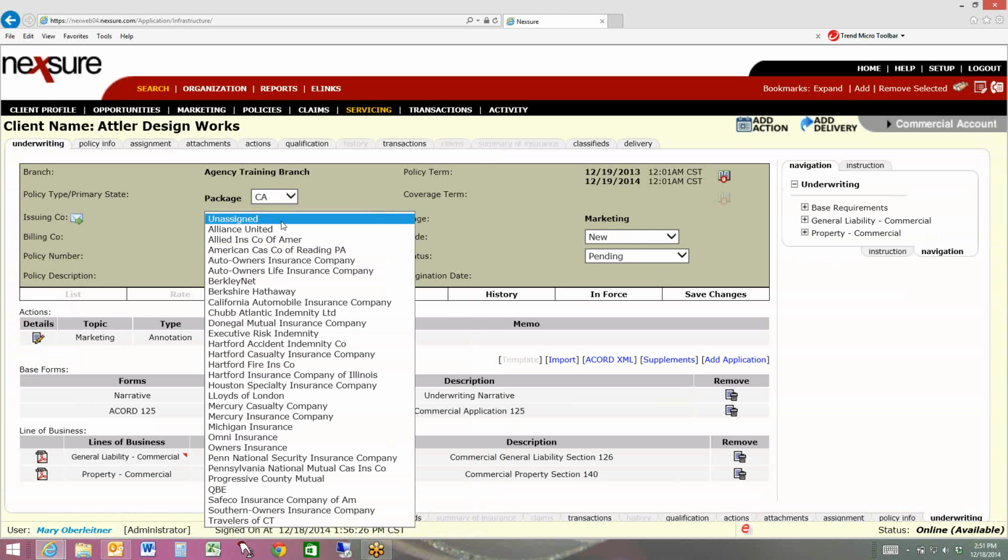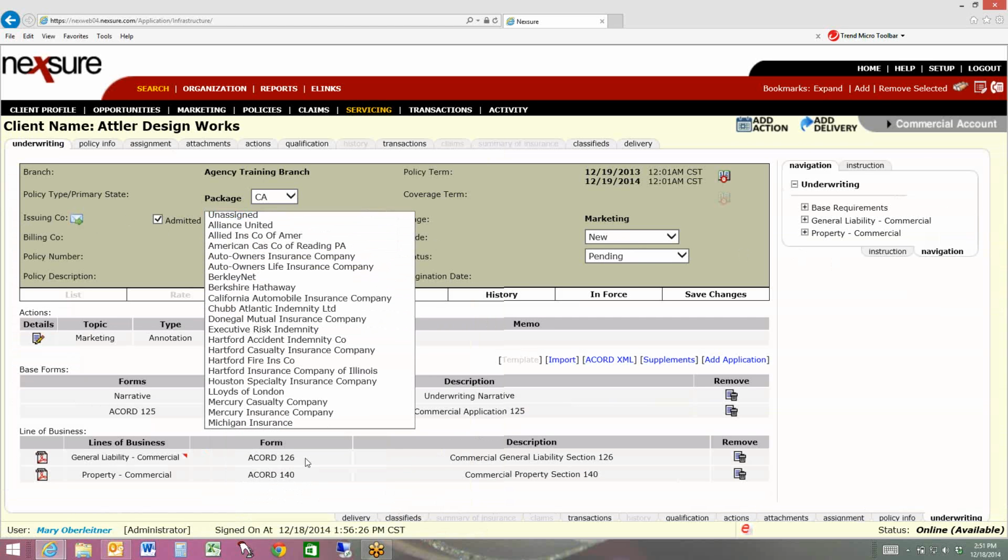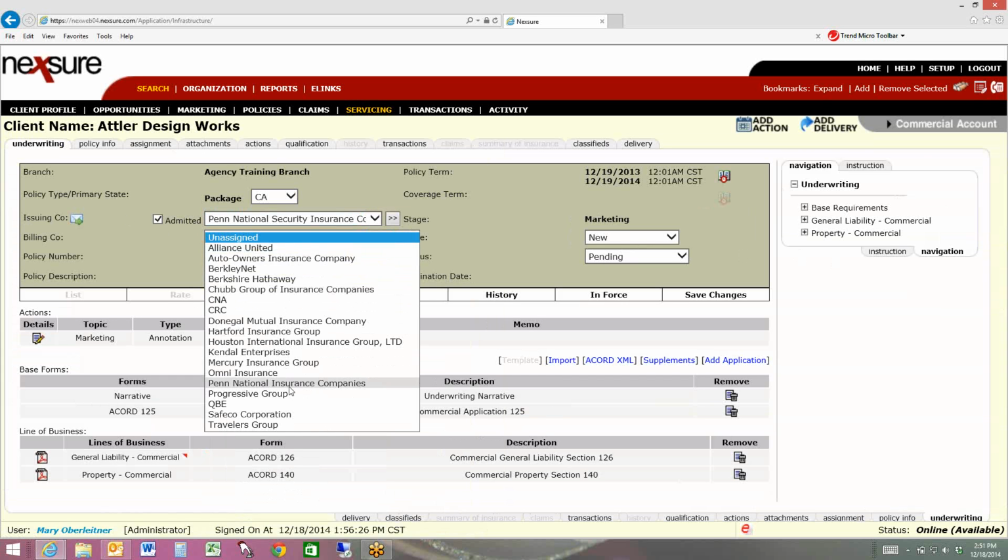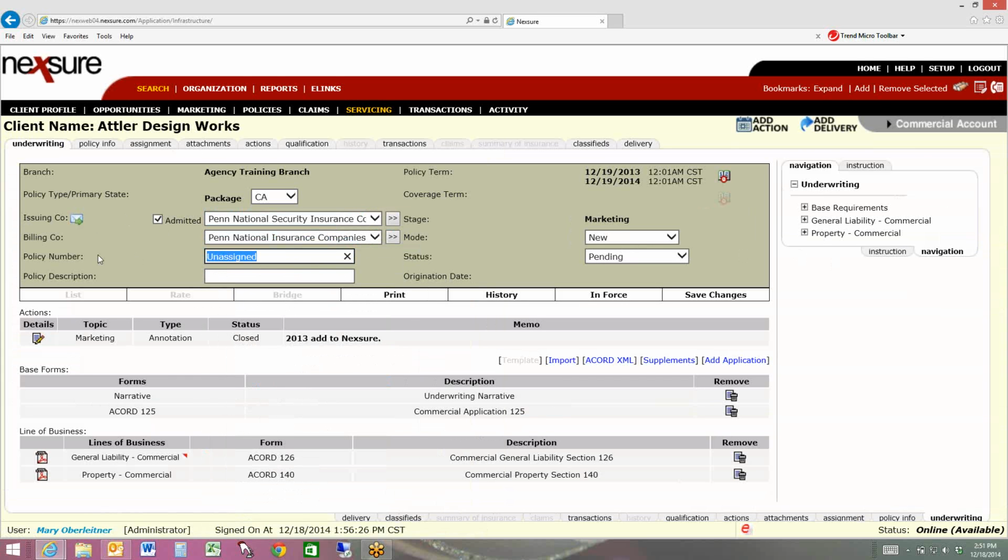Okay, the issuing carrier, I'm going to choose from the drop-down box, and I'm going to go ahead and just choose, we'll do Penn National here. I have the policy number already because after all, I'm just adding it to my Nexsure site. My policy description, this is just a package policy, so that's all I'm going to put in here. Notice the policy term says 12/19/2013 to 12/19/2014. That's exactly what I want.